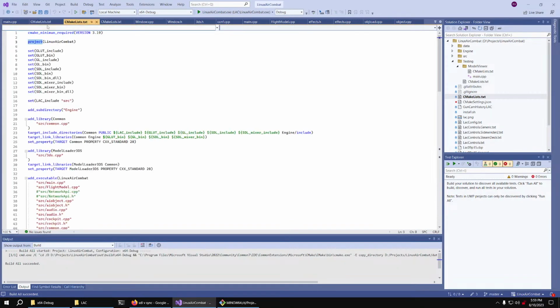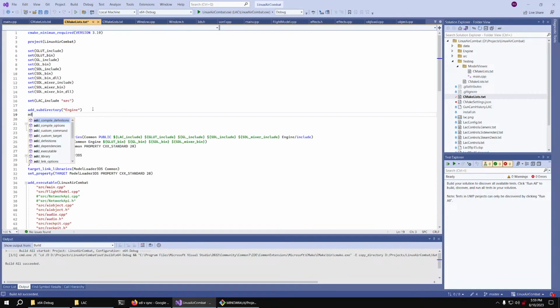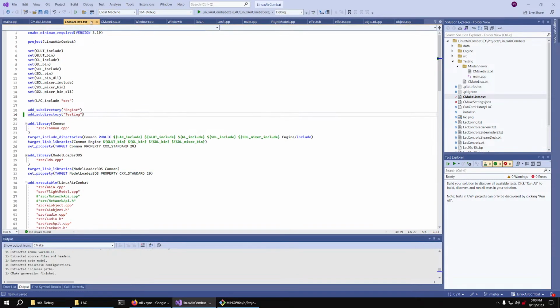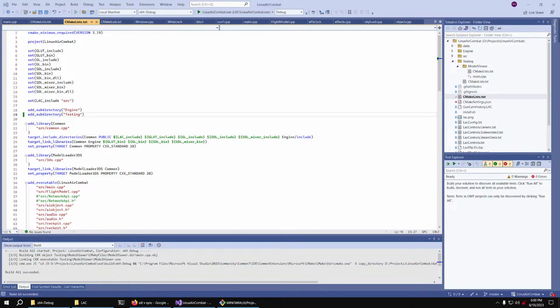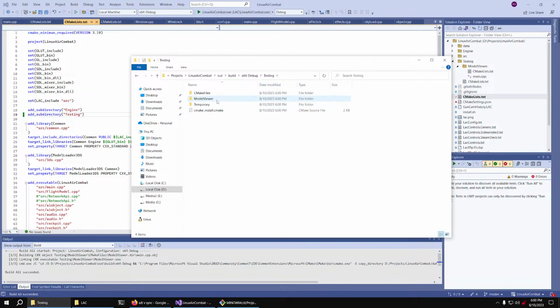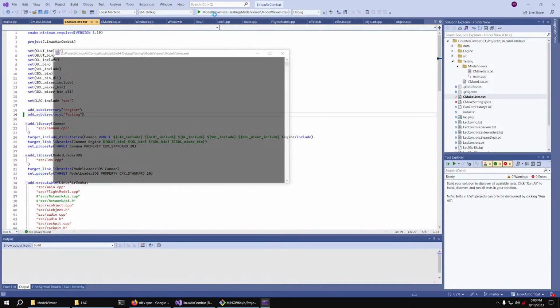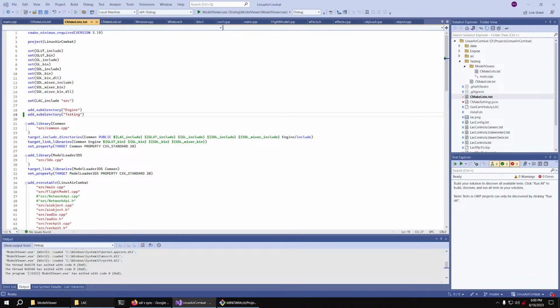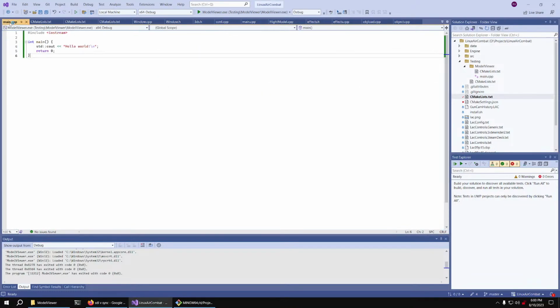Oh, I need to include this on the root folder. Yeah, there we go. Okay, so we got our executable compiling, and it literally does one thing right now, which is the hello world. But we're going to use this to create our model viewer.